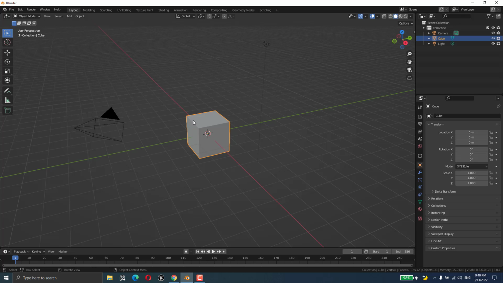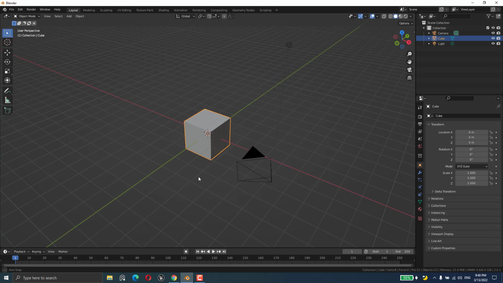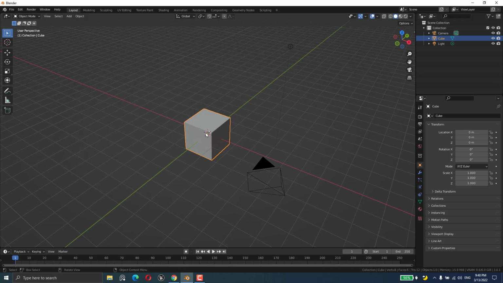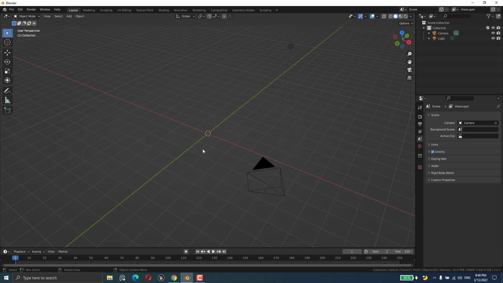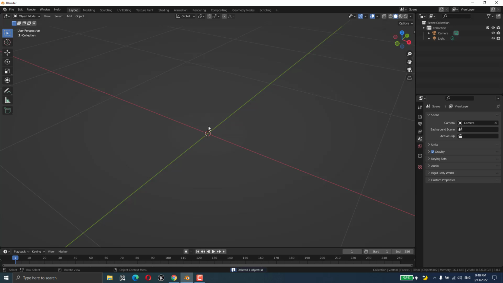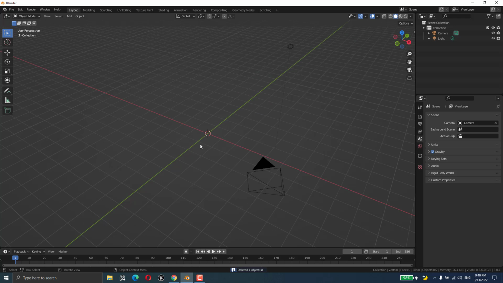In today's video we are going to talk about the 3D cursor, okay? This one is the 3D cursor. If I delete this cube, I'll just select the cube and delete it. I see this is the 3D cursor, okay?